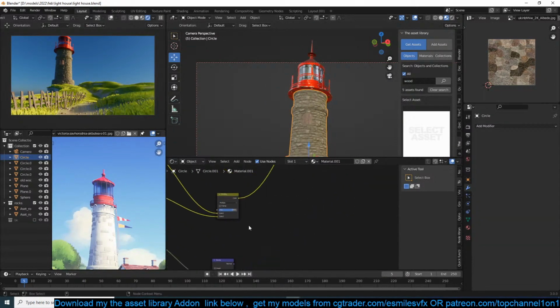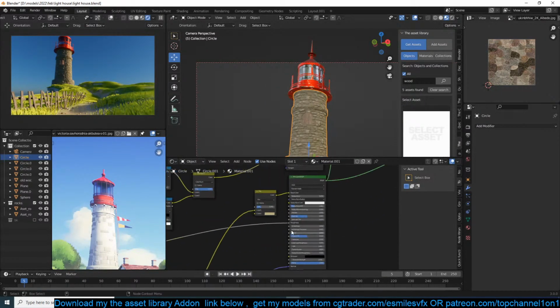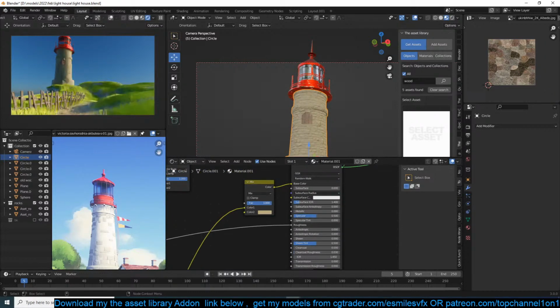I think I want this to be white as well. I think the white looks... Yeah.